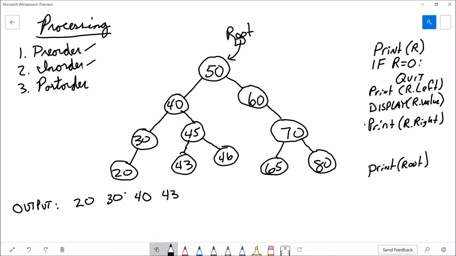We go back up to 45. 45 has taken care of their left child, now 45 can take care of itself. Now that 45 has taken care of itself, it takes care of its right child. Get down to 46. First thing 46 is going to do is take care of its left child, doesn't have one. Then it takes care of itself. Then it takes care of its right child, doesn't have one. 46 is done. Go back to 45.